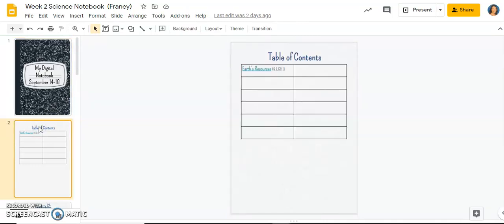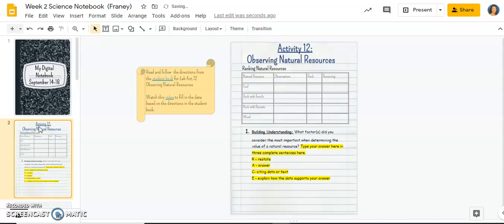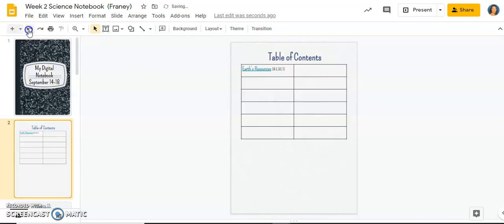All right, the next page is that table of contents page, and if you want to use the table of contents, you are more than welcome to do that. I'm not going to require that. If you know that you're not very organized, this may help you, but since your notebook's already made for you, I don't know that you need it. So if you do not want that, you could delete it, just like that. All right, let me put it back.